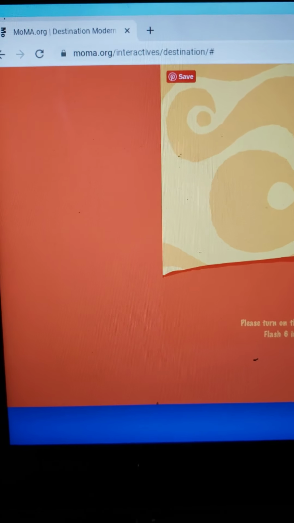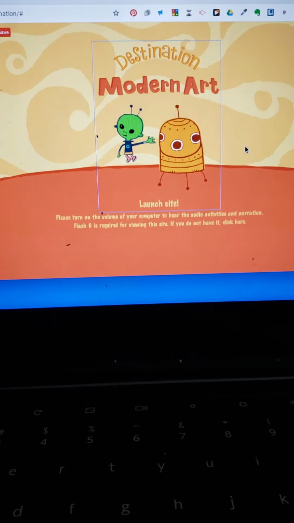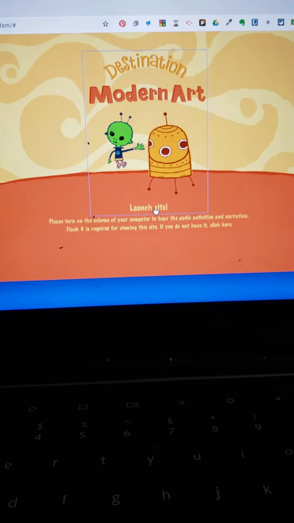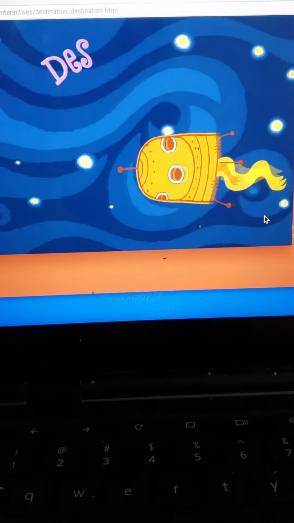And this big orange screen is going to show up first. And what you need to do is click launch site. And then it pops up this little screen. Now, because I've enabled the Flash player, it jumped right into the game.